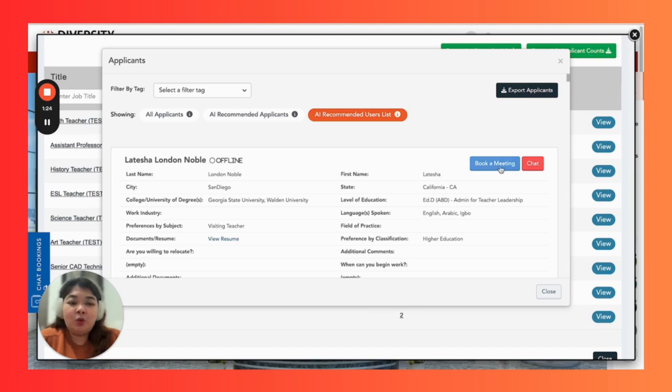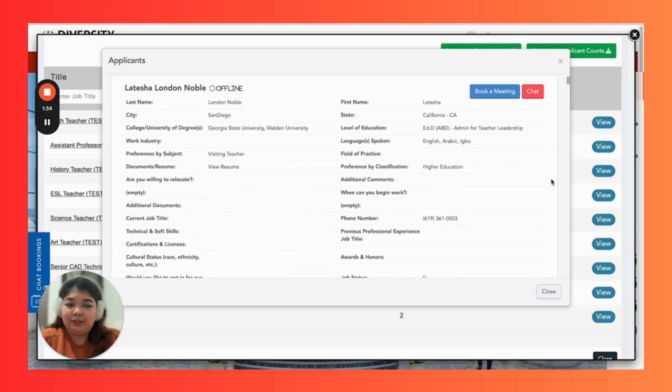From here, you can book a meeting with a candidate or simply send them a chat. You can also export applicants accordingly.